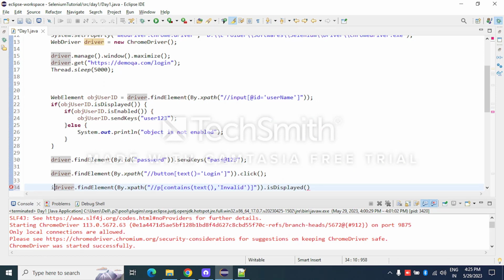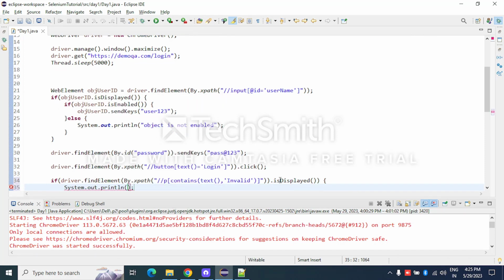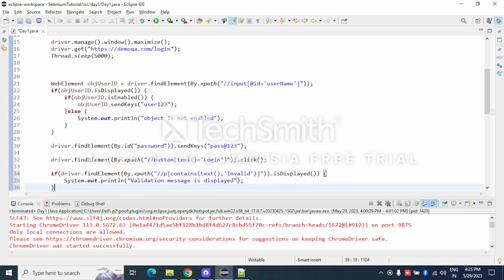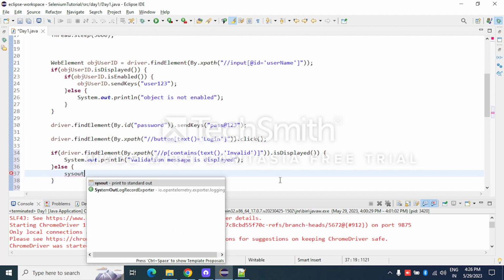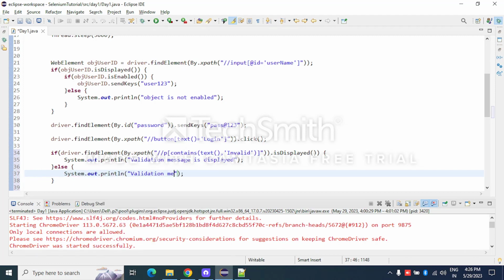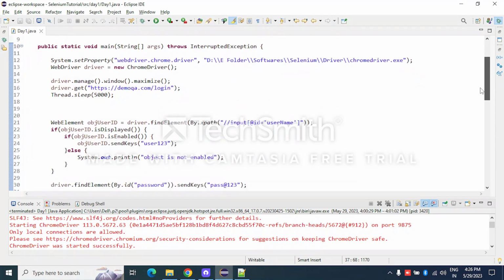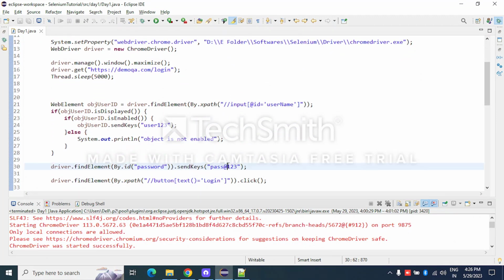If this particular method is displayed returns true, then I would say validation message is displayed, else validation message is not displayed. Now since I want to validate an invalid credential, I would just make this password incorrect for now and see if this works as expected. So let me execute this.